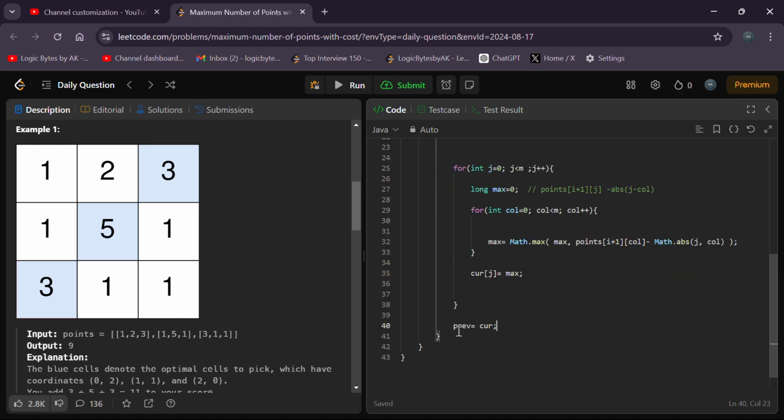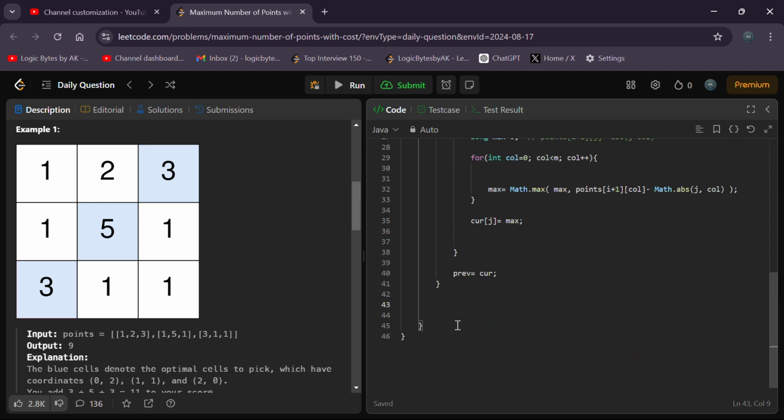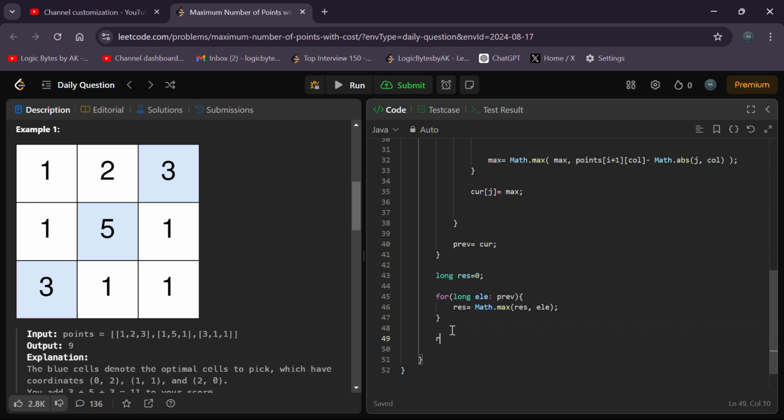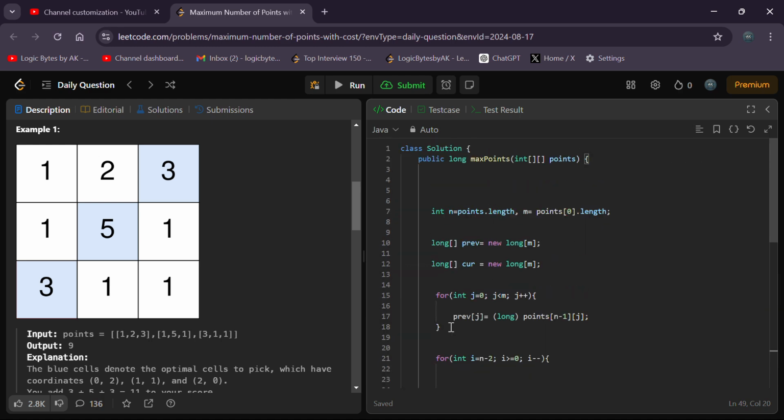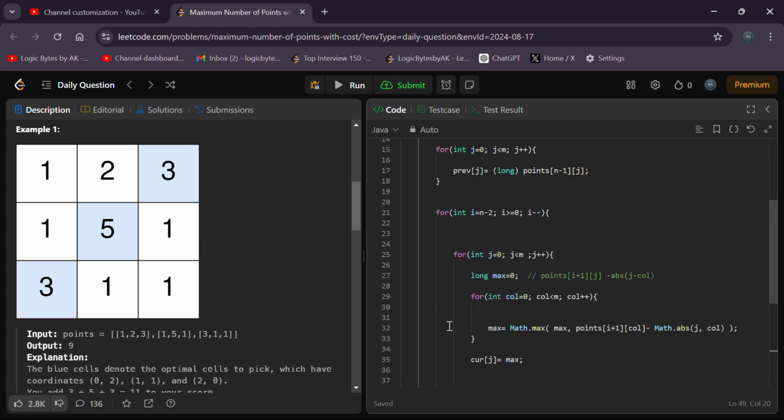So by the end of iterating over every row, we get a previous column, and our result is contained in previous, right? So let's take a long result equal to 0, and let me iterate over an element in previous. R is equal to Math.max of r comma element, and finally we have to return res, right? I hope this is correct, and let me check it once.